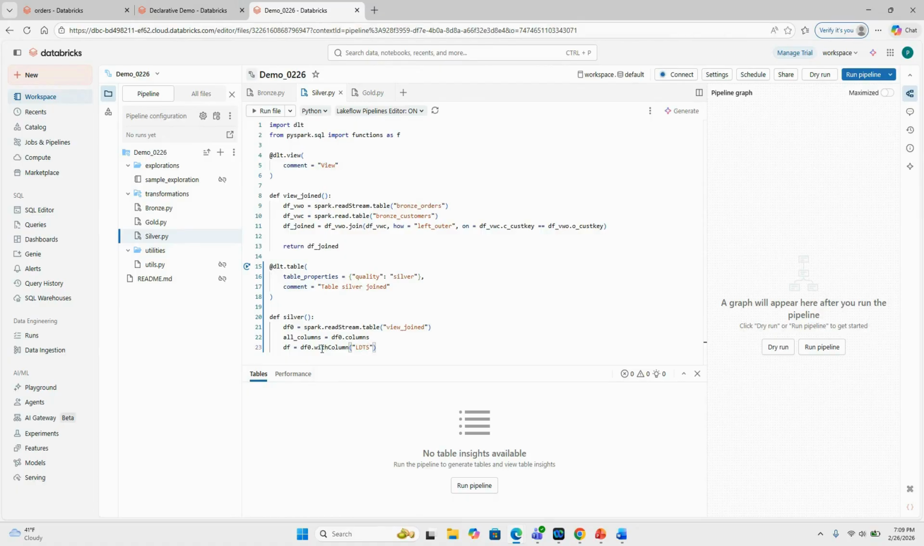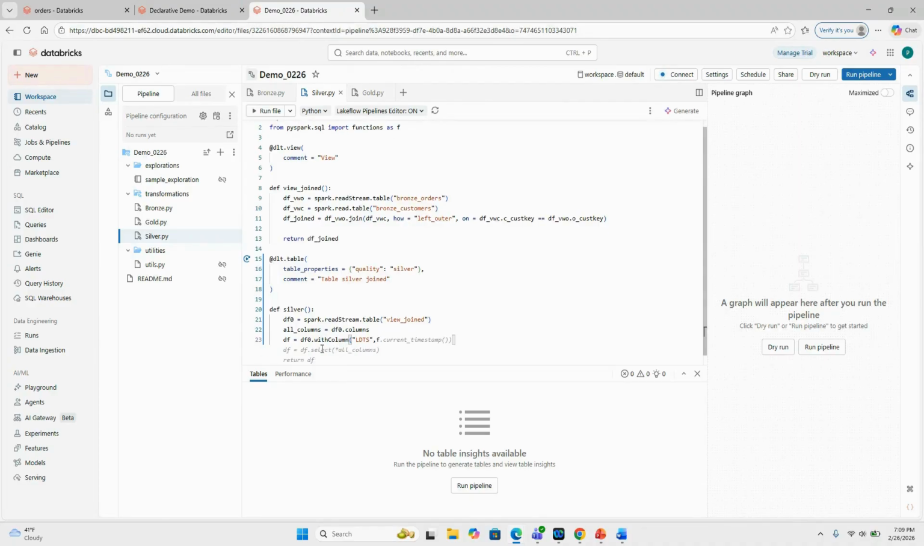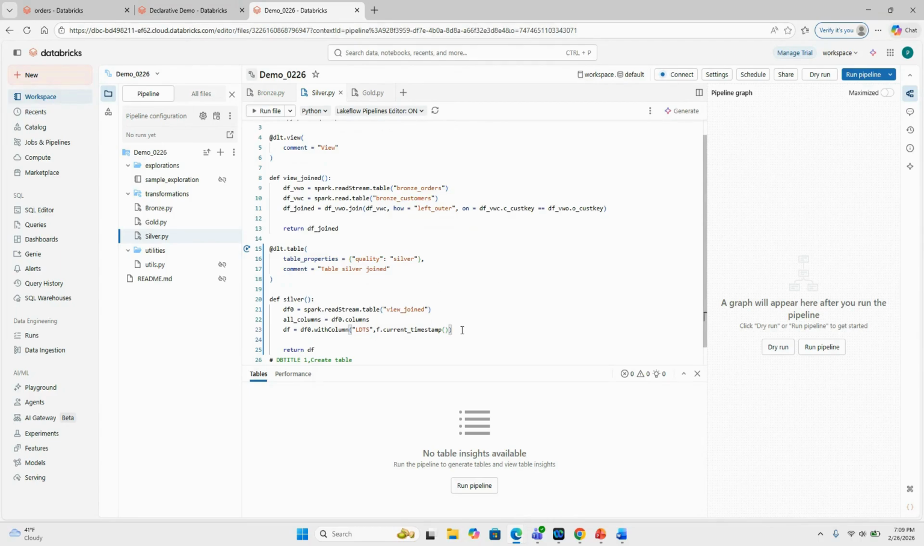I want that column to be LDTS, which is load date timestamp. So I'm just going to put the timestamp in here. Okay. Then I want another column. So I'm going to add one more column. With column, I want that column to be named row hash.